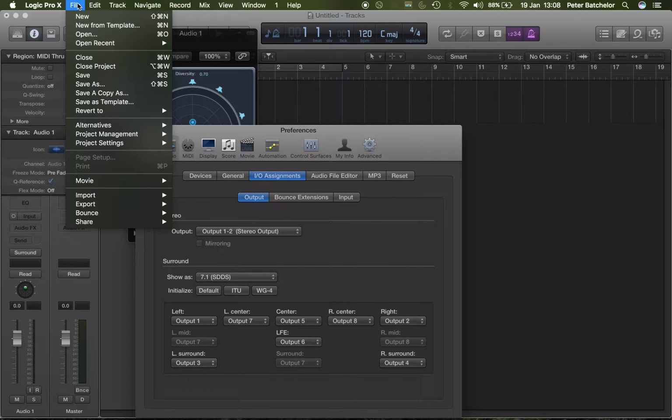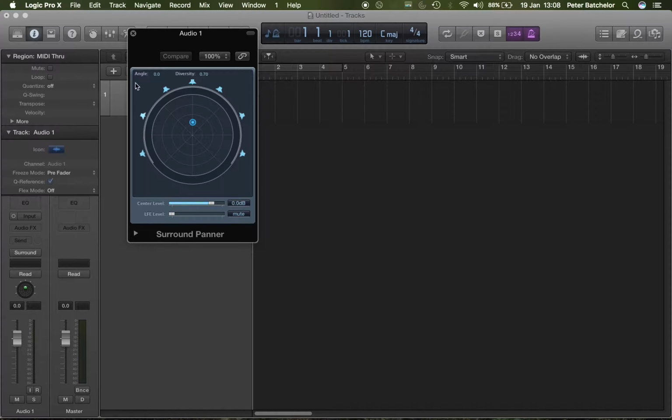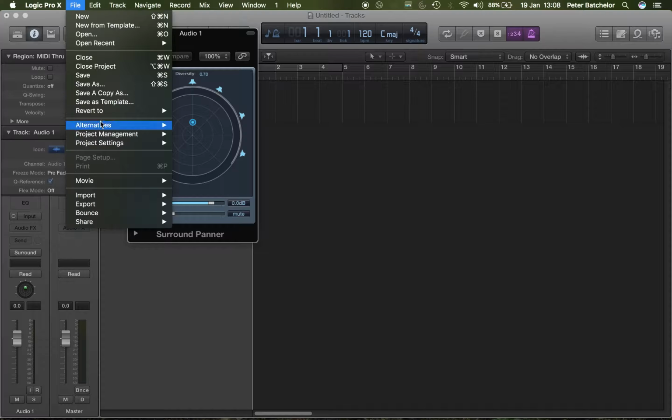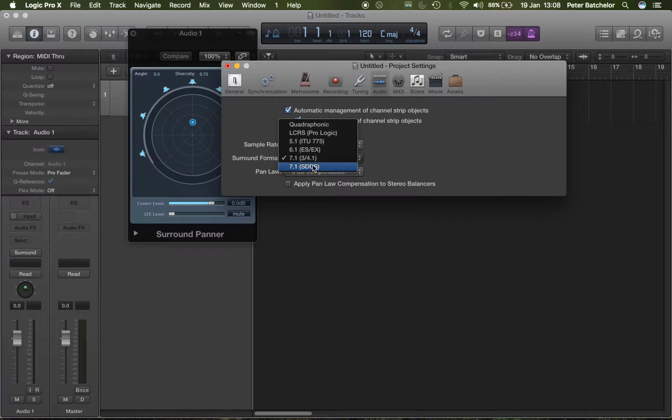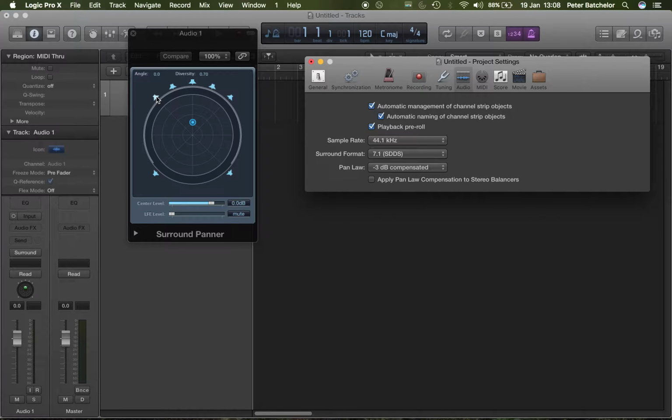So again, if we go now to project settings and audio, and this time if we choose SDDS, you see the configuration change. So now you can see that it's a much more forward or frontal biased image, with your surrounds only provided really in the surround.